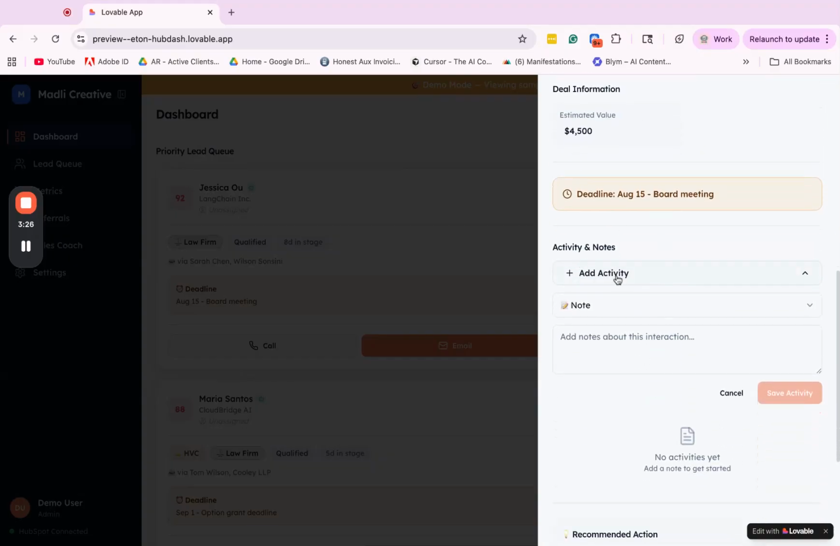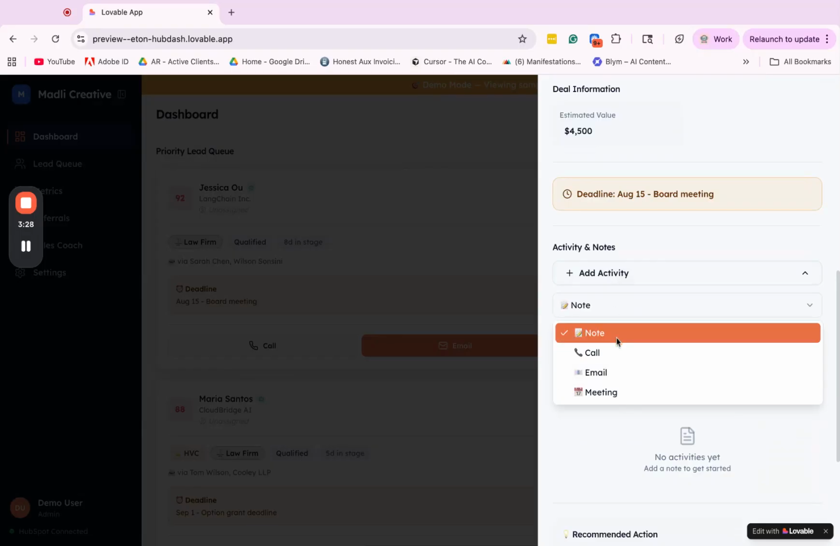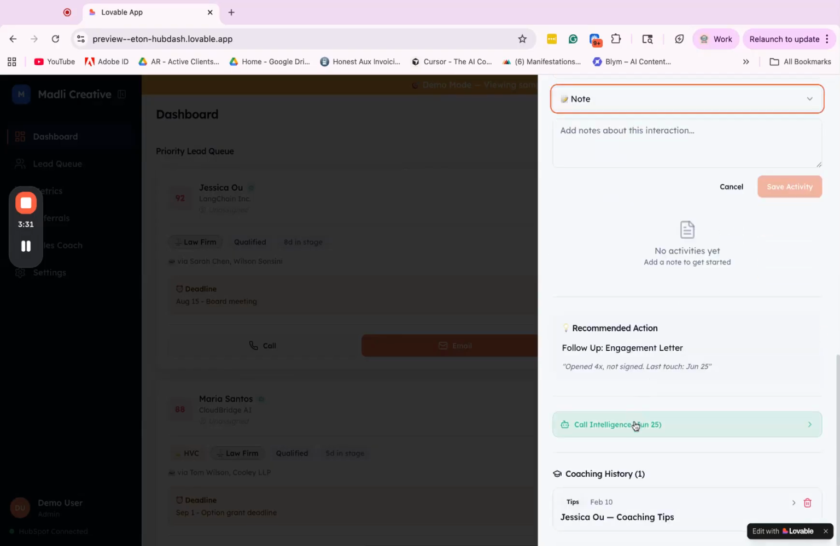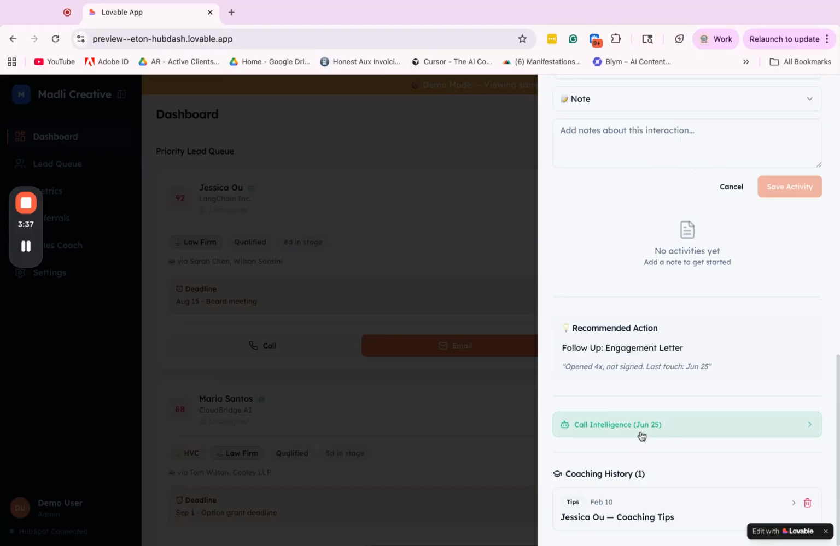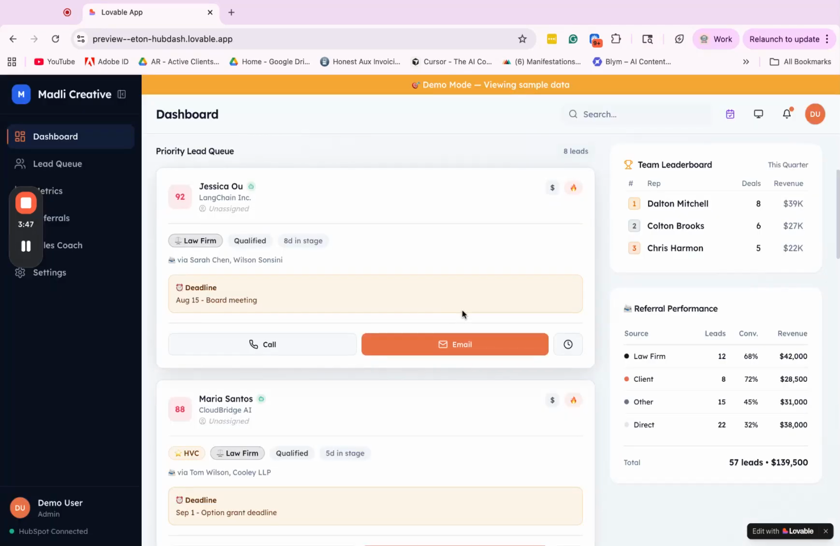And then in here, your activities and notes, you can add any of your call notes. We also have the call intelligence. So if you had a call with them, all of the information for the summary will show up here. And then we have coaching tips, which we'll get to in a bit. This is the recommended action for what needs to be done next.